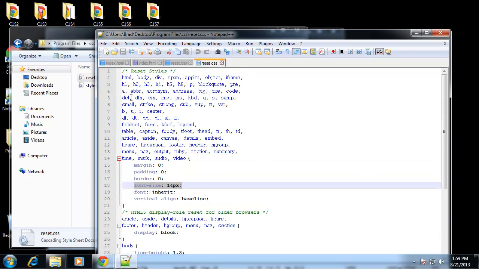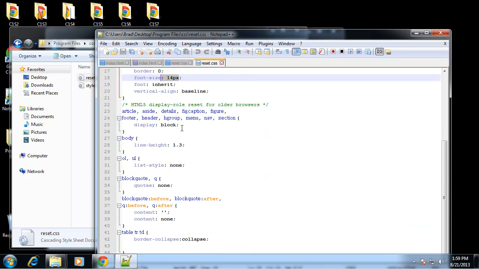So by default now, if we use this reset sheet, all our H1 to H6 tags are going to have a font size of 14 pixels. Okay, and we also have a line height of 1.3 EMs for the body. Line height is just the space between text, the vertical space between the text. And we also gave our unordered lists and ordered lists a list style of none, so they'll have no bullets or numbers. We'll have to add that if we want to.